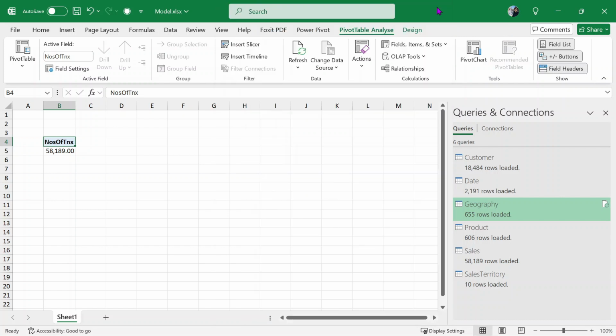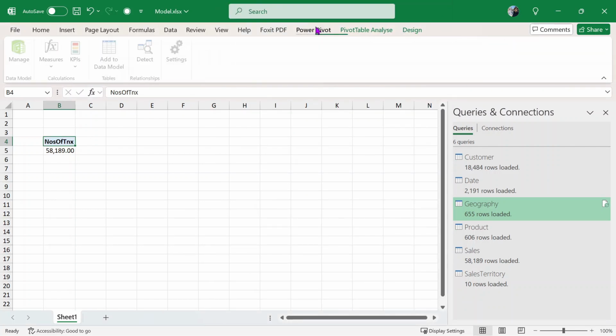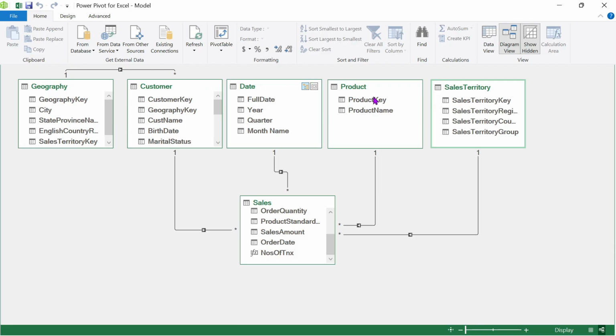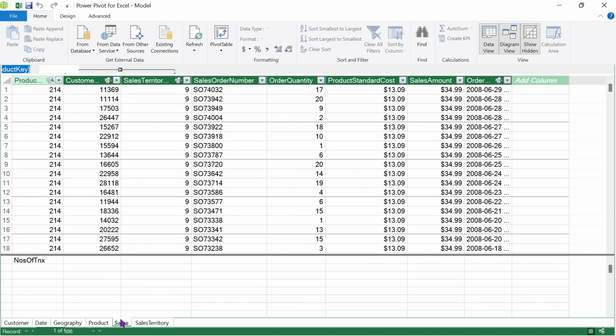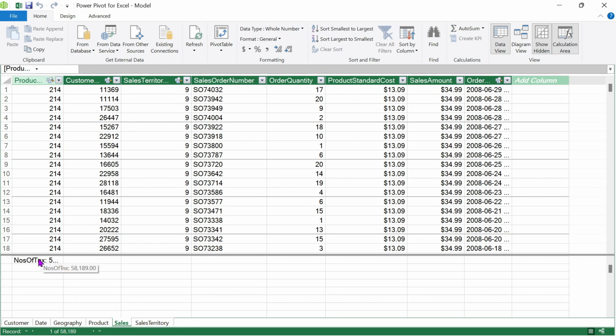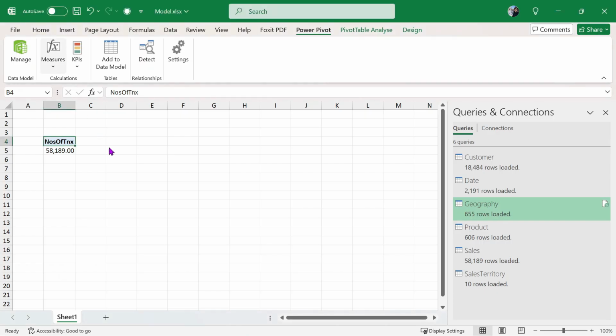We can see it from somewhere else too. If we go to our model, and instead of diagram view go to the data view, we can load the sales table here, and at the bottom of the sales table we can see the measures. So it can also be seen from here. Okay, so we have seen the number of transactions. What other thing can we see? Let's look at the sales table once more to understand.